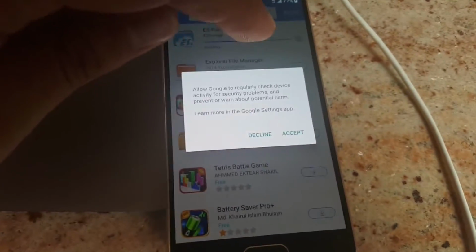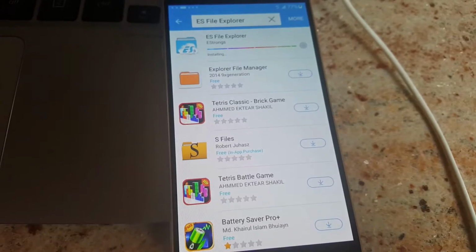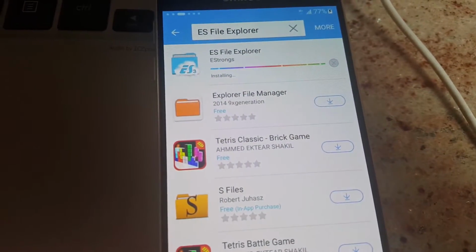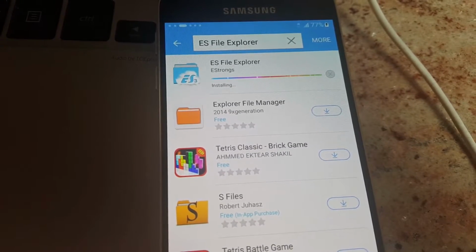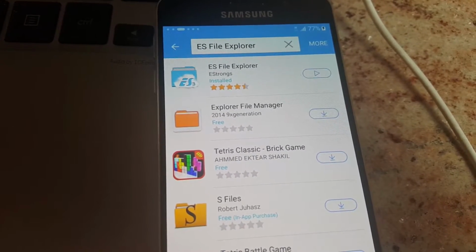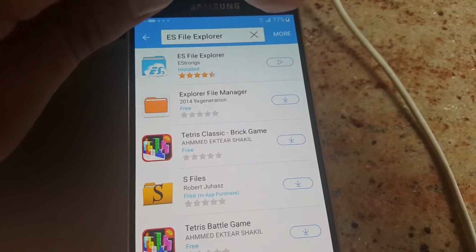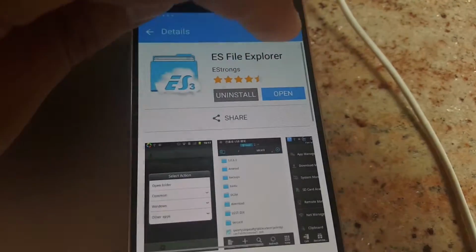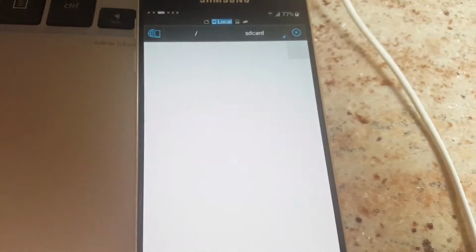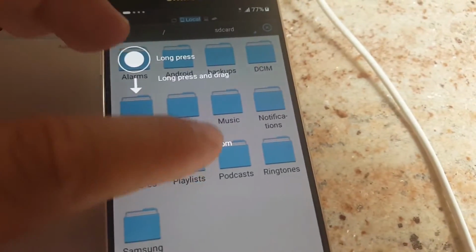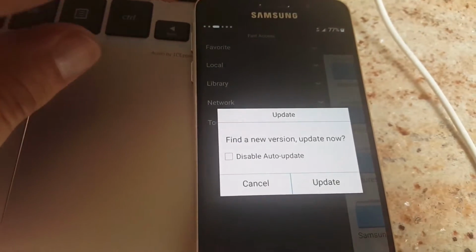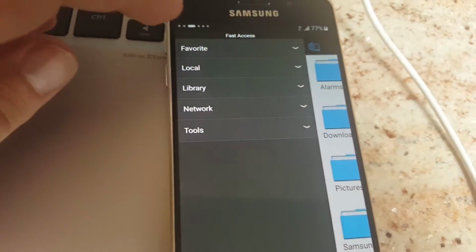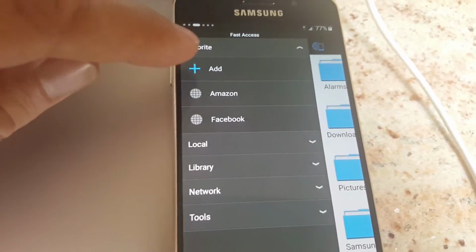And then you will see some prompts, just accept that, and wait for the program to be downloaded. It's installing, so now after it's finished, just click open. And this is a great program. It will help you to do many things. So tick on this, and then, okay, just cancel. Just click on the favorite and then add.